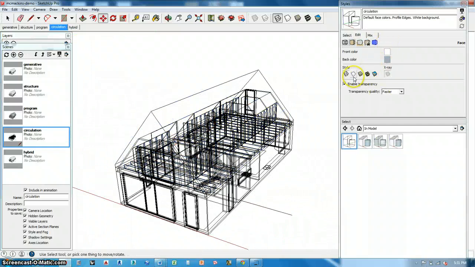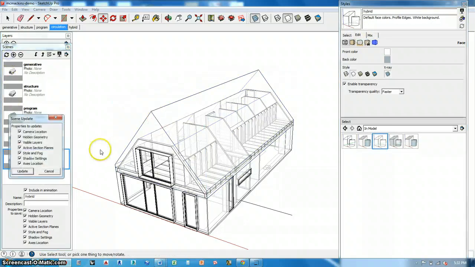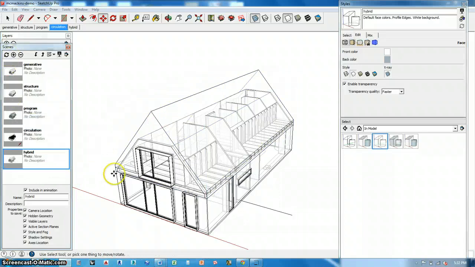And this one, let's see, I'll do this hidden line mode that also has X-ray on, just so I can see the difference of what's going on. And I'll make a new style and call this hybrid. Refresh. Go to here, refresh, update.